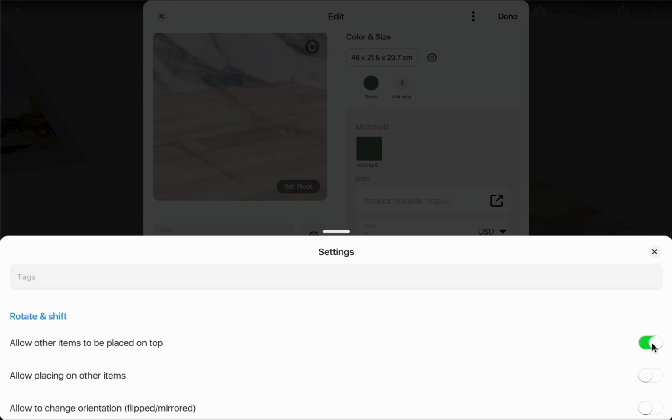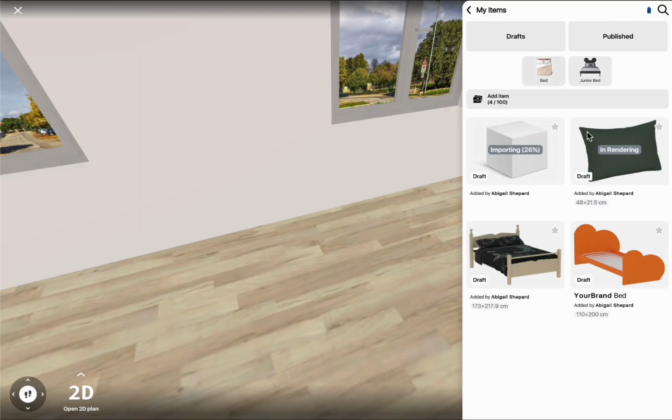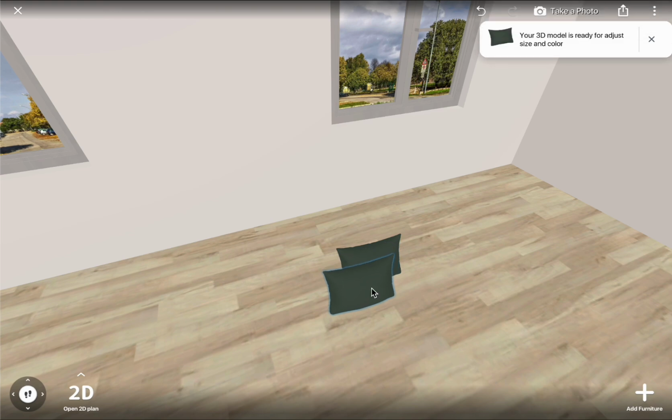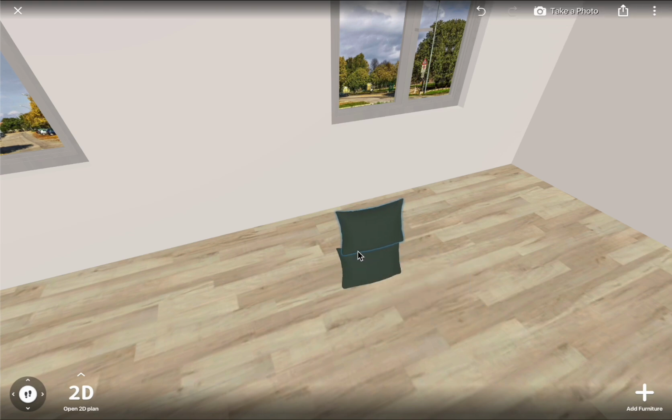For large furniture, e.g. tables, shelves that can hold decor or other items. Allow placing on other items for smaller items, e.g. lamps, decor, storage that can be placed on top of larger pieces. Let's test it. Now we can stack pillows on top of each other.